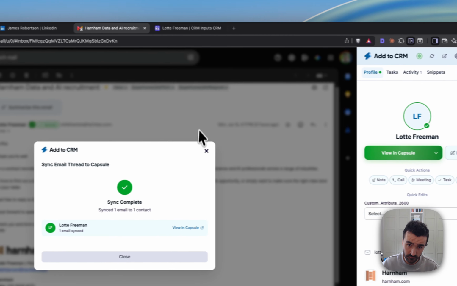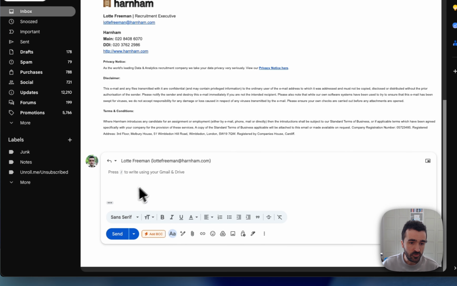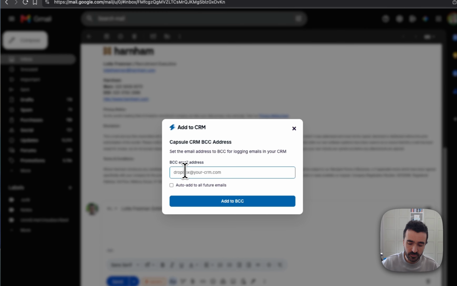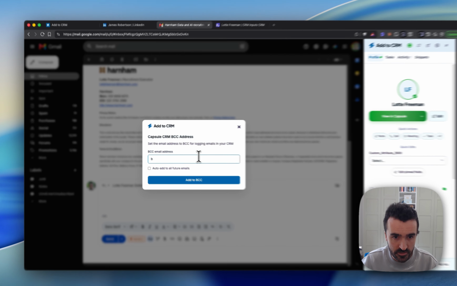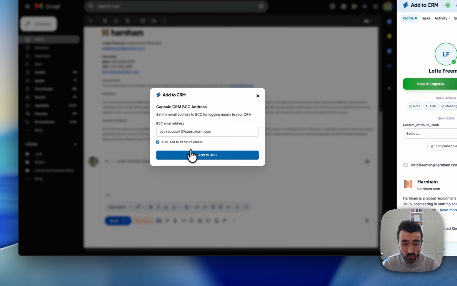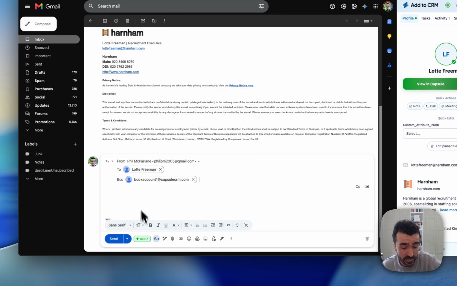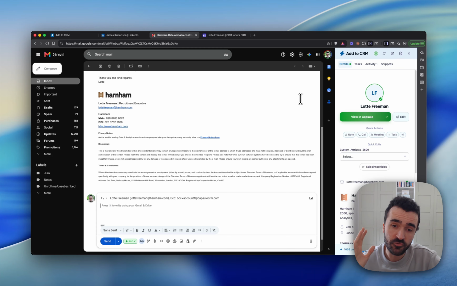But the key thing that is very useful is when you are replying to someone, you might want to add the BCC email. And this is essentially an email address that the CRM typically provides, and it'll be something like bcc@capsulecrm.com. And essentially, if you enter this email and you do auto add to all future emails, it's going to just make sure that the BCC address is always added, and that just means that all future emails will be synced to your CRM. But I would recommend that you look at the documentation for the CRM that you're using.